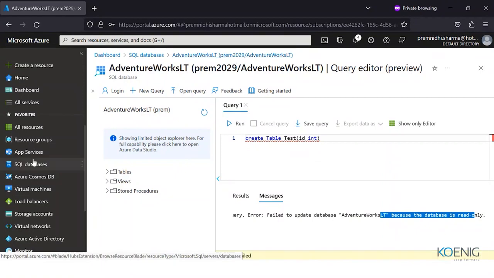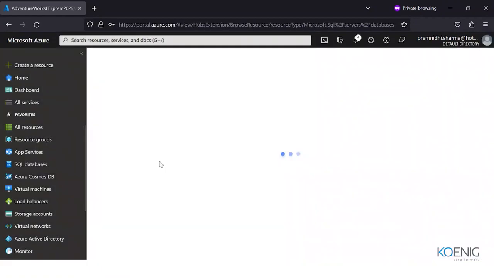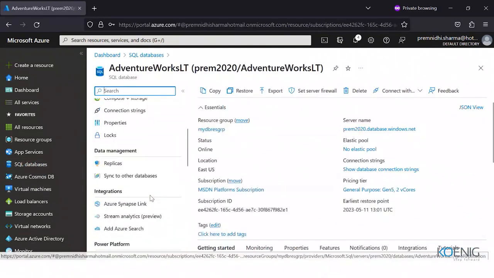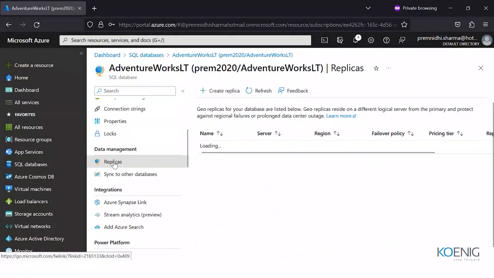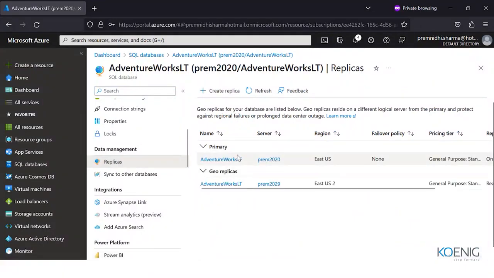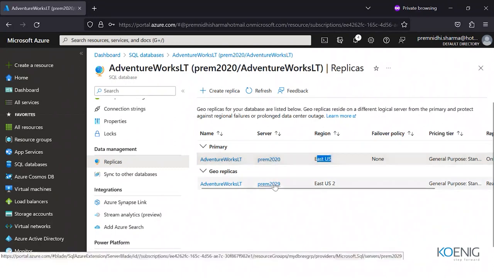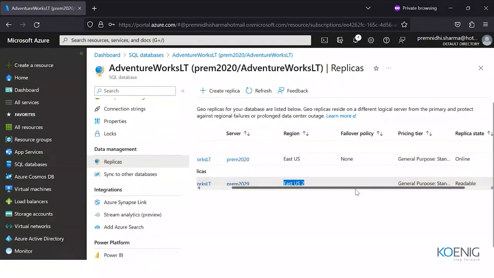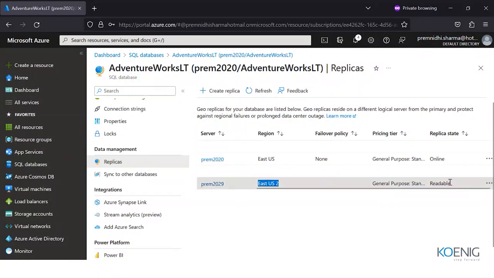Now let's discuss another thing. For example, I am connecting with this primary replica again and moving to replica. Let's wait. So guys, if you see, this is East US 2. If you remember, I have selected this as a secondary. When I scroll right, I can see it is readable. Readable means this is a secondary replica. That is why it shows me as readable. And this is a primary replica. That is why it shows me online.